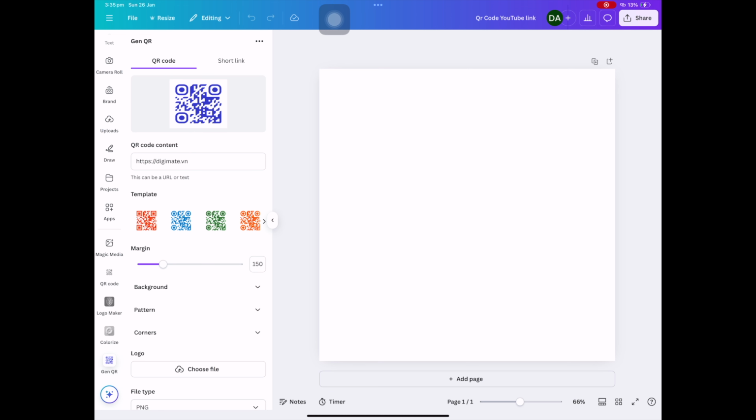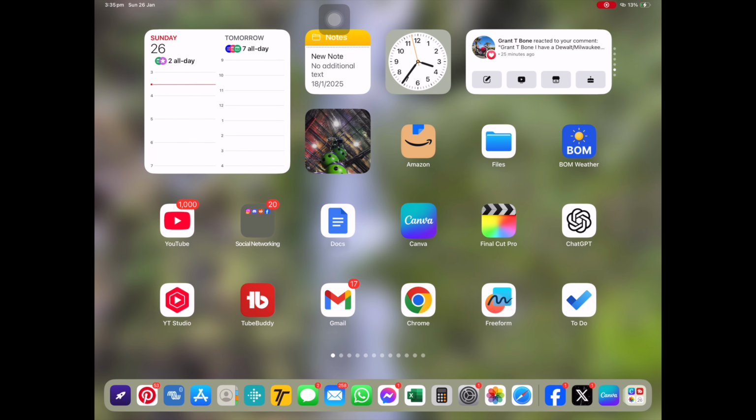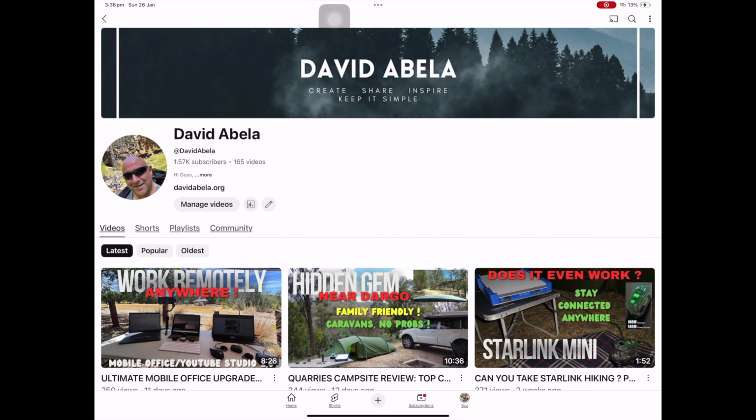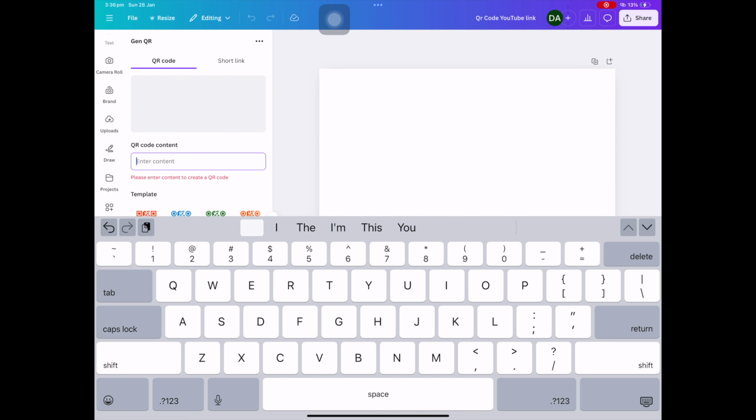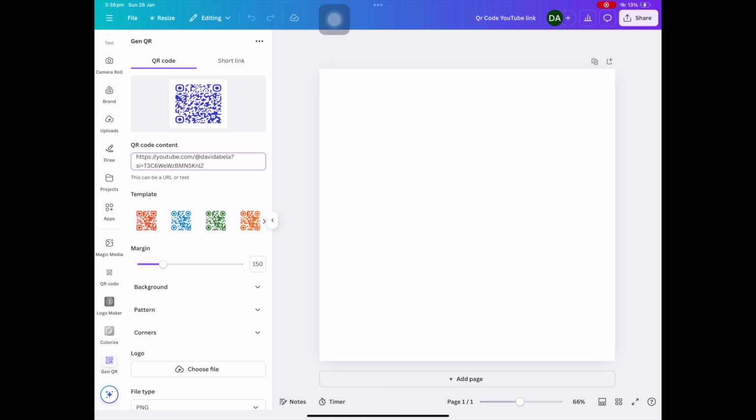Now, what we're going to do to start off with is grab the URL or the website or wherever you're sending this person. So in my instance, I'm going to go to my YouTube channel, and then in the top right hand corner, I'm going to click on the three dots and click the share button. And then I'm going to copy this link. I'm then going to go back to Canva, and in the QR content, I'm going to paste that in there. And that's the link to my YouTube channel. So like I said, you can put whatever you like in there.